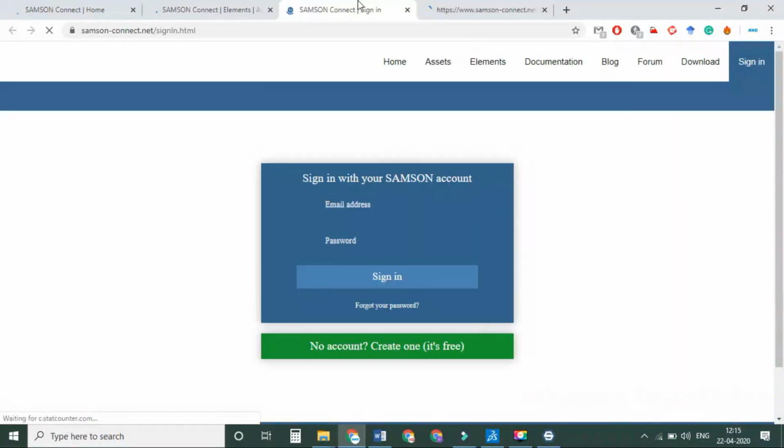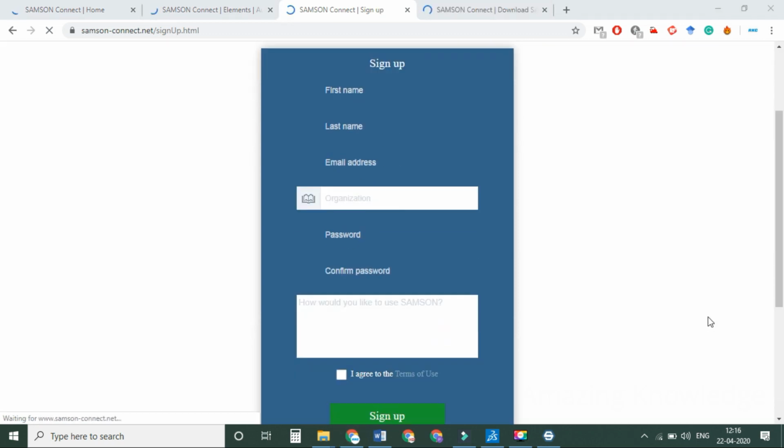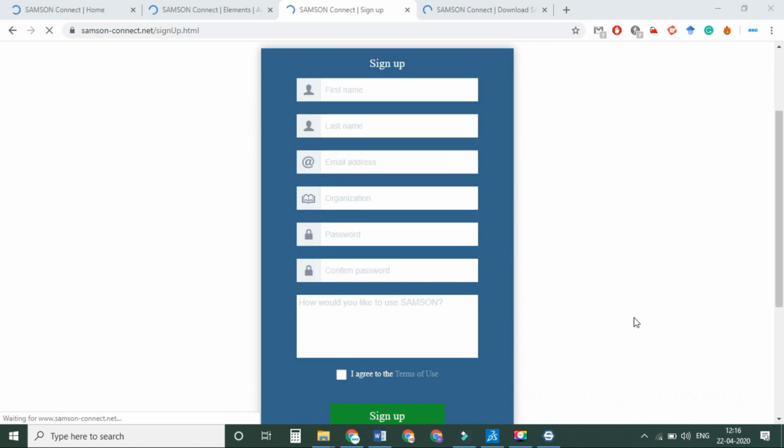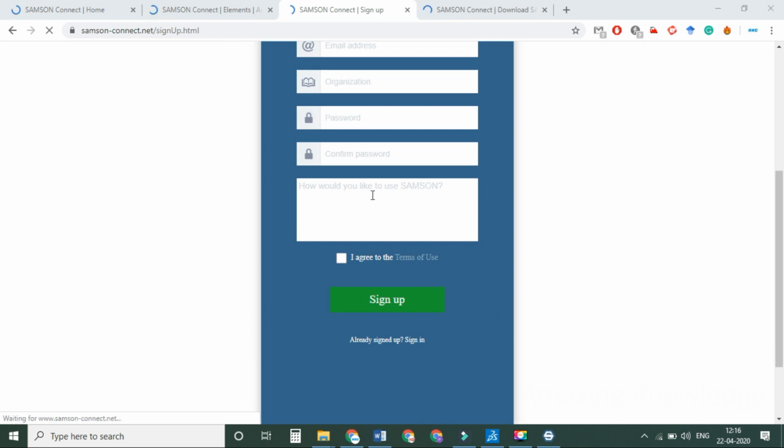For that, first of all, you have to sign in on this SAMSON website. You can use any email address, create a password and sign in. You have to create a new account, and that is also absolutely free. These are the details asked when signing up: first name, last name, email address, organization, password and confirm password. And why would you like to use this SAMSON software? You just give a few lines here, check I agree to the terms of use, and sign up.